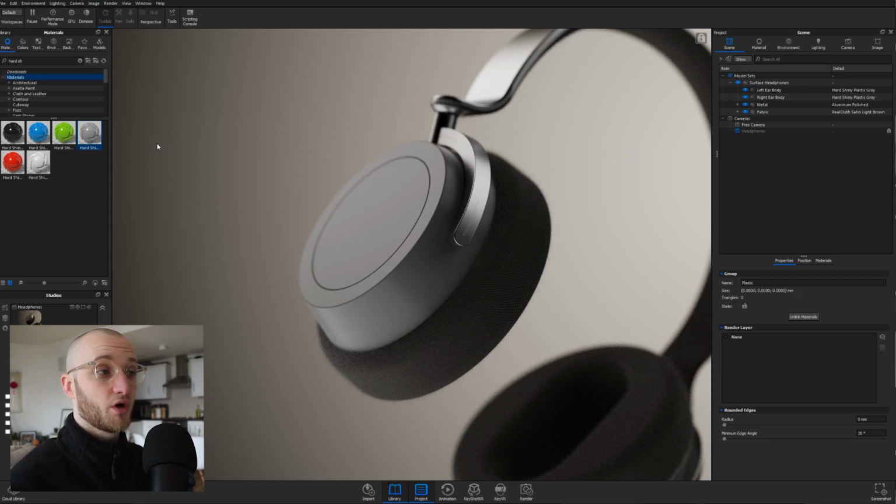Otherwise, let's get started with the tutorial. Okay, so this is the scene we're going to be working on for today's tutorial, featuring a model I made of Microsoft Surface headphones. And we're going to be applying our recycled plastic material onto this ear cup, and in fact the other ear cup on the other side that we can't really see in frame at the moment.